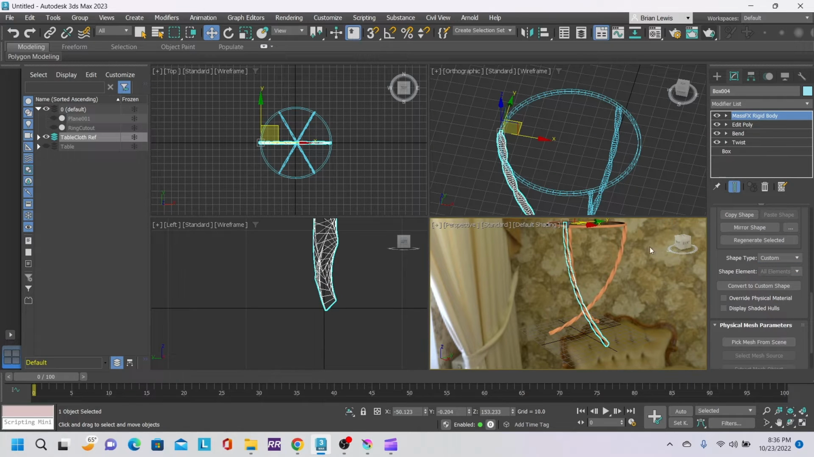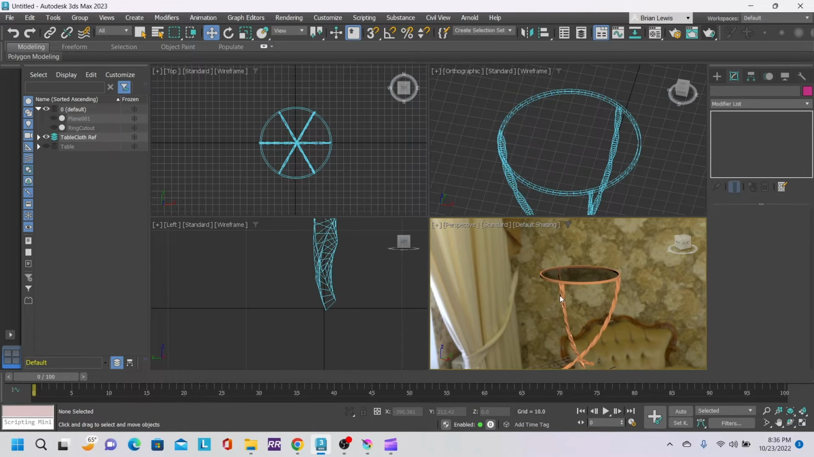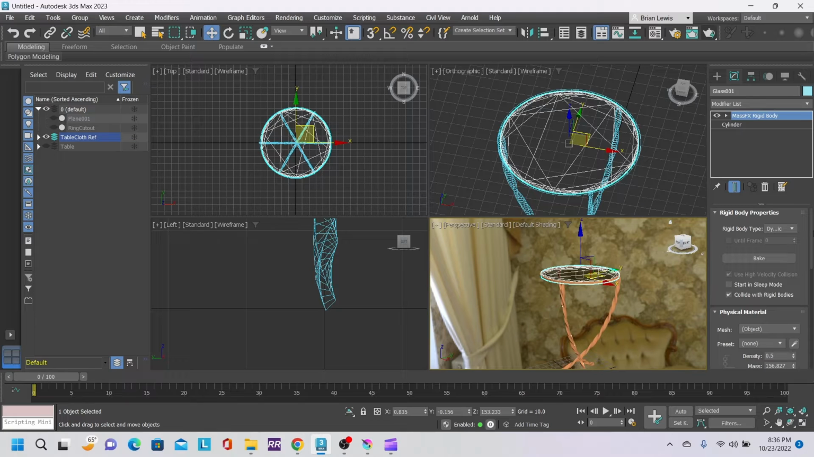And there we go. Next step, we want to change all of these to static.